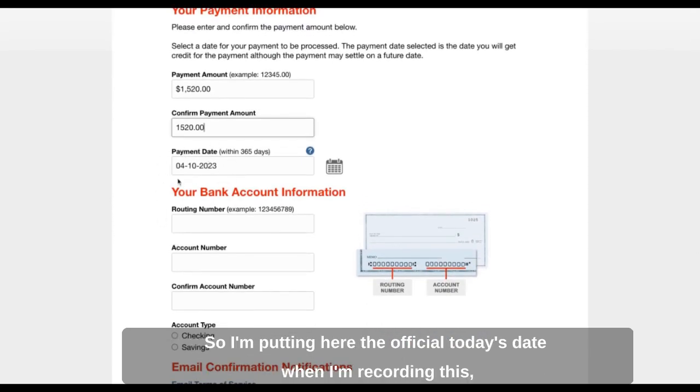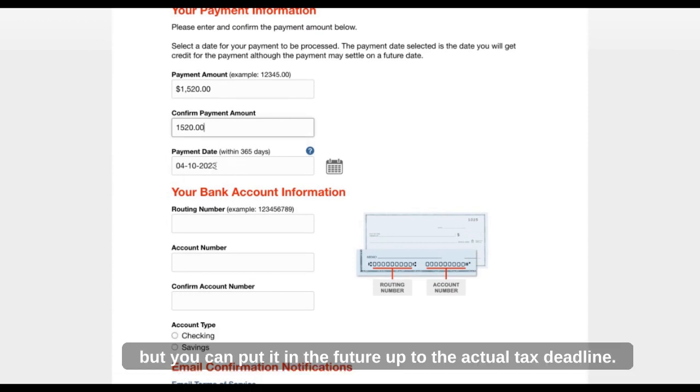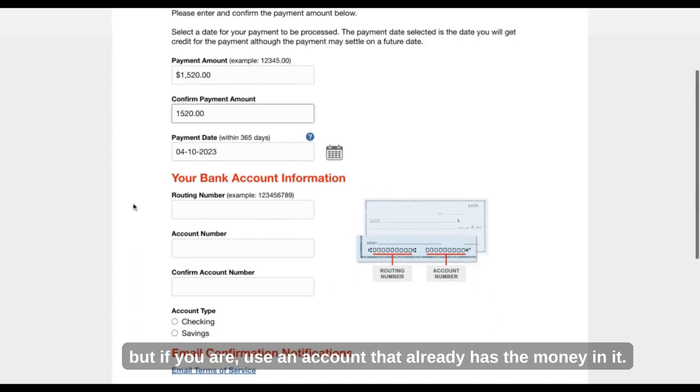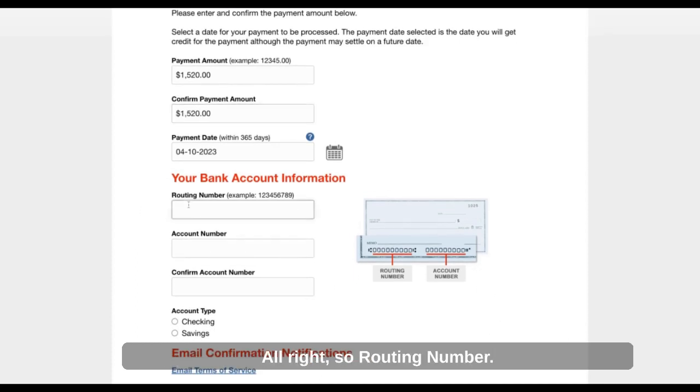So I'm putting here the official, today's date when I'm recording this, but you can put it in the future up to the actual tax deadline. So best if you're not doing this on tax day, but if you are, use an account that already has the money in it.